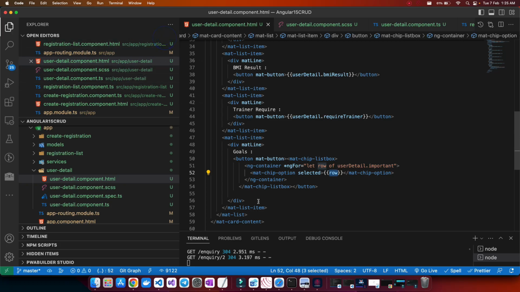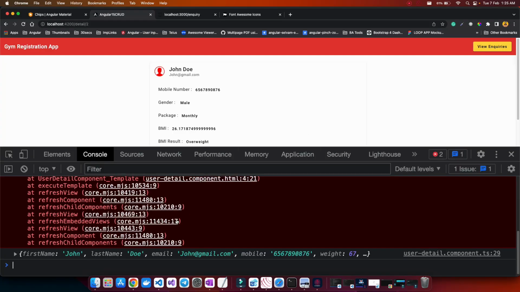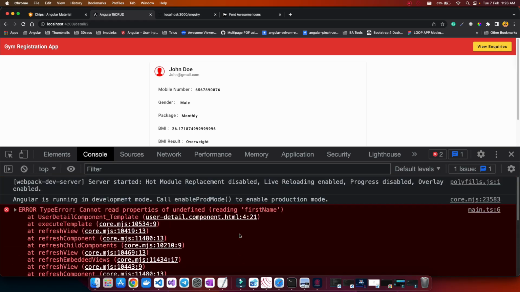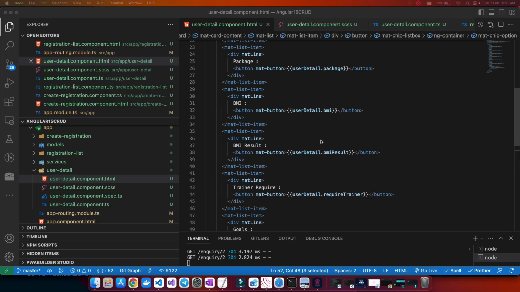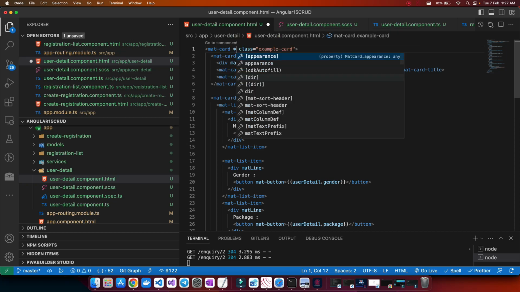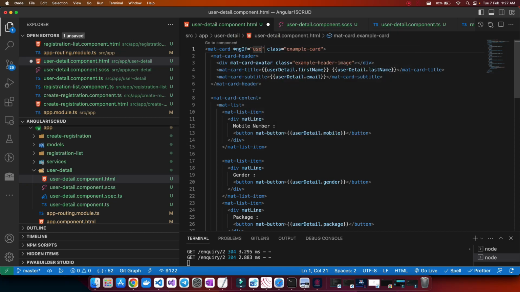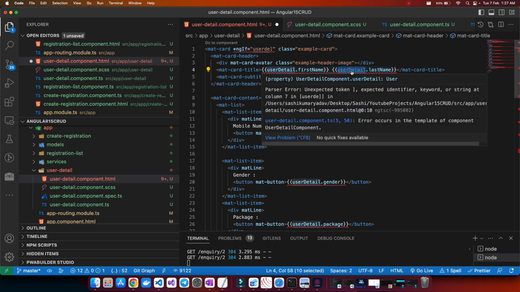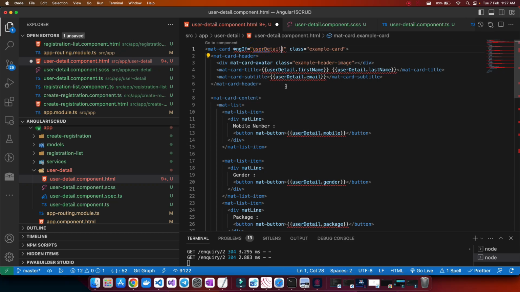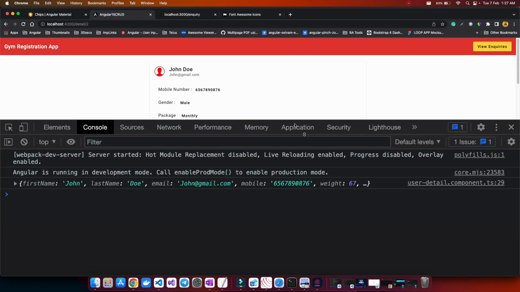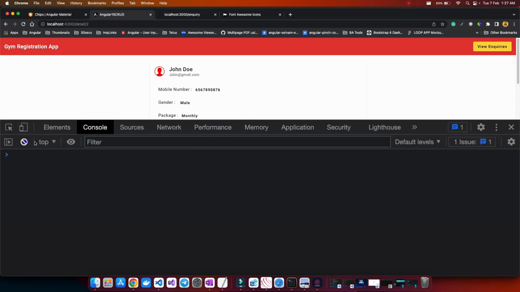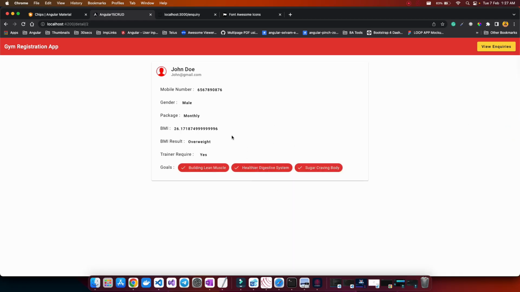Now if I save the changes and go to the browser, it's showing me an error for first name undefined. Let's see how to fix it. Just go in the mat card, you can say star ngIf, and you can just say user details. If there is a user details, then only display this page. So control V. We have put ngIf with the user detail. If I save the changes and now go here, can you see there is no error? So by ngIf you can fix that issue.